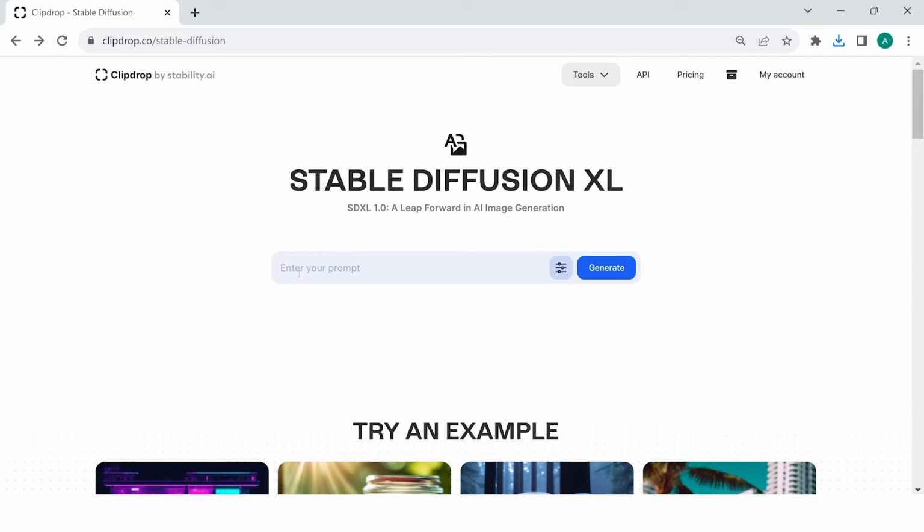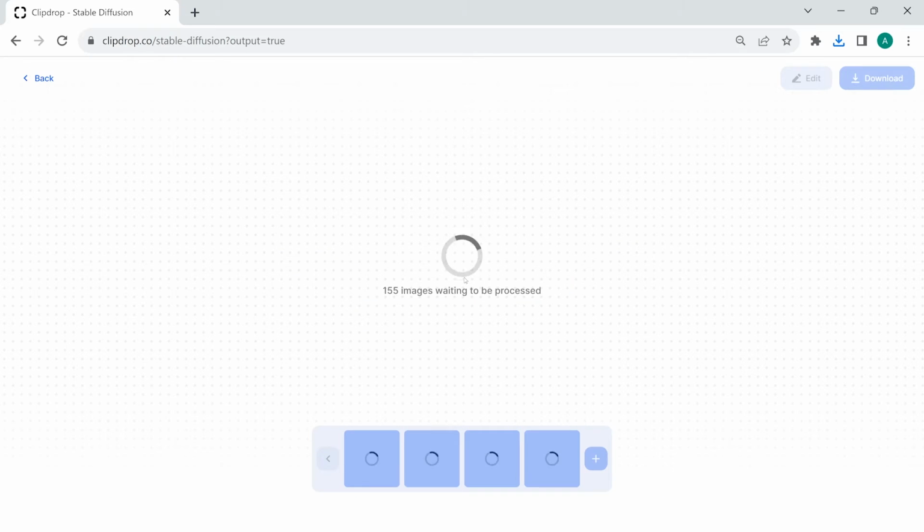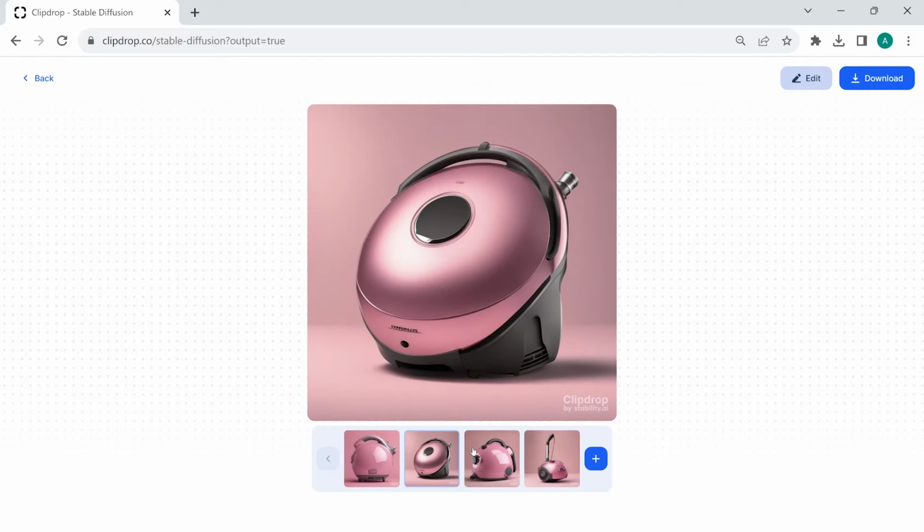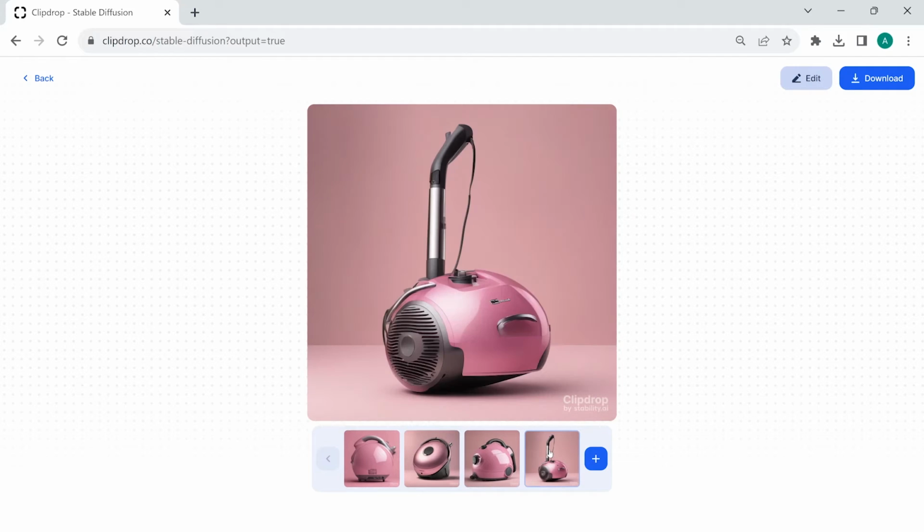For the third design, let's enter the prompt: a pink colored, spherical shaped vacuum cleaner with a long metallic handle, realistic, high definition, clean edges. Go through the generated results and again download the one that you like the best.